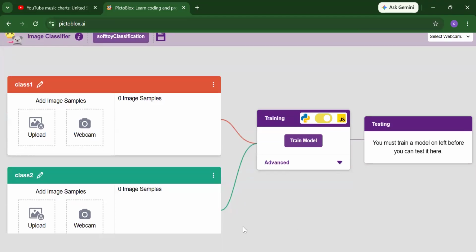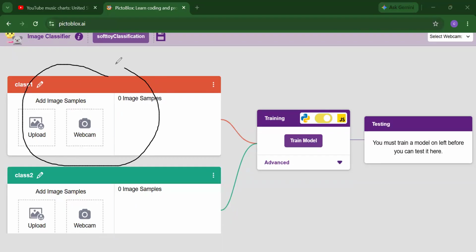Whenever we are doing a machine learning project, there are a few very important things. The first one is that we gather the data. Gathering the data means we collect the data. Data can be in any format: your image, your audio, your video, or any text format. For today, our data is the soft toys, right?